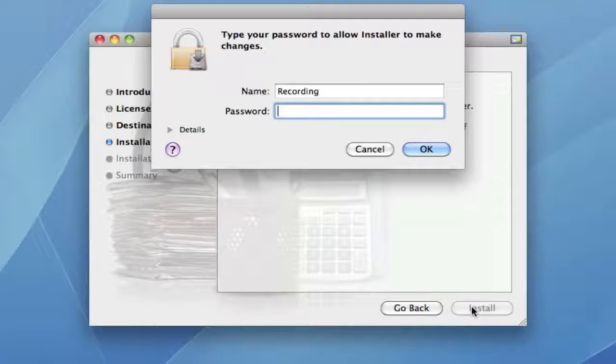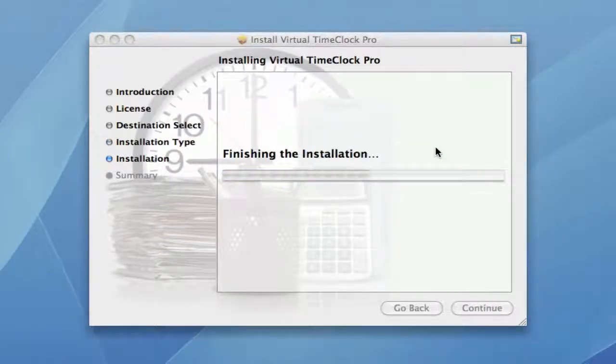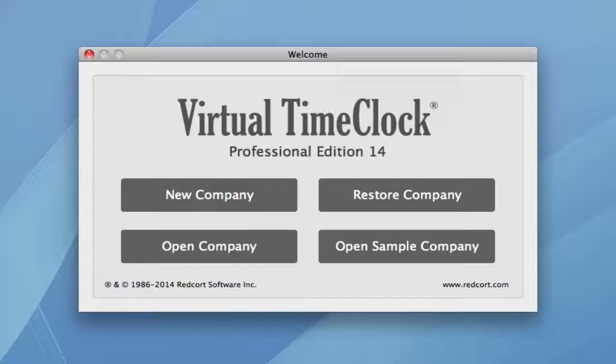You'll need to enter an administrative password, and the welcome window will open automatically. You can create a new company or explore a sample company. If you choose to explore a sample company, you can return to the welcome window by quitting and relaunching the program. We're going to create a new company.